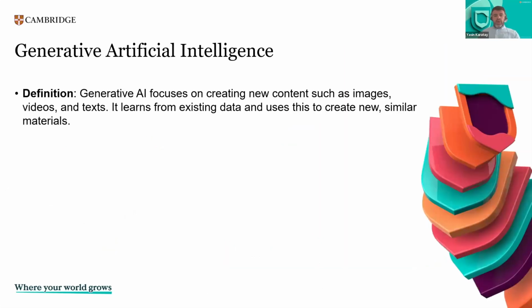So this brings us the question, what is generative artificial intelligence? Generative AI is about creativity, and it learns from lots of existing data like texts, images, or videos, and uses this information to create new and similar materials. You can think of it as a very smart tool that can generate new content based on what it has already seen. So how can we use it in language education?